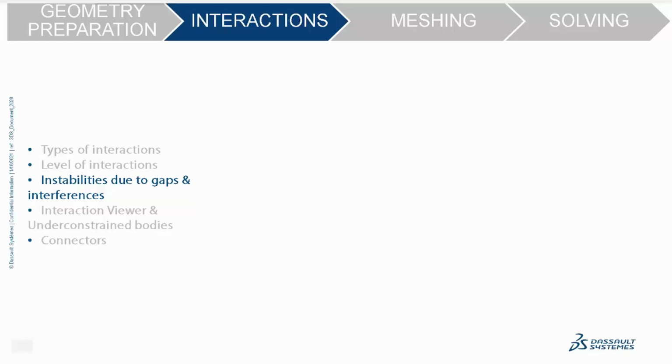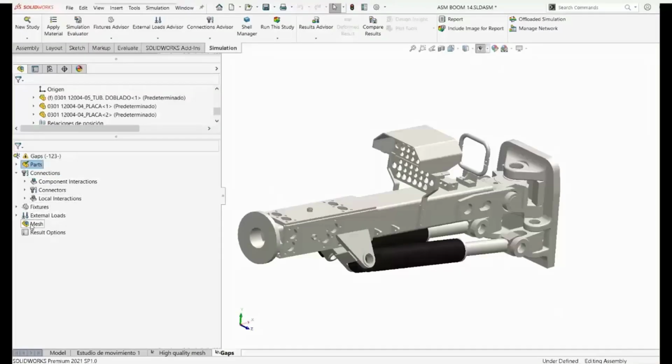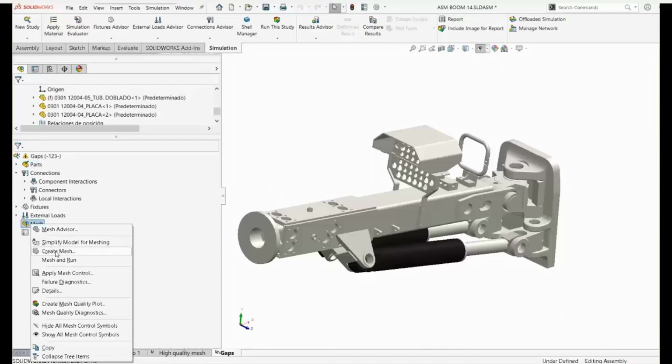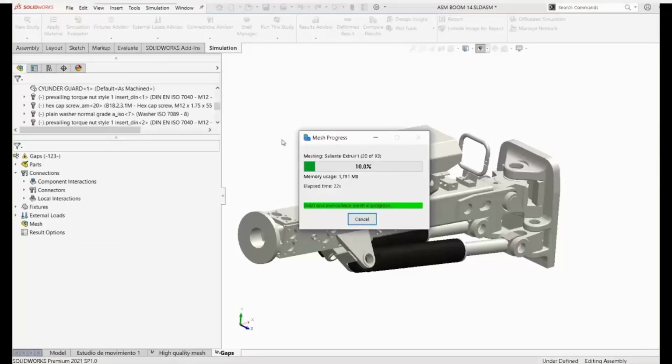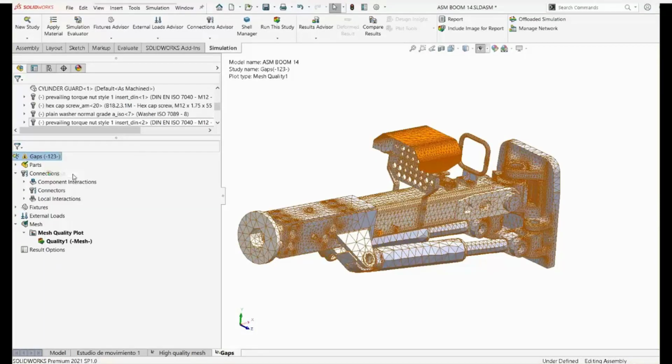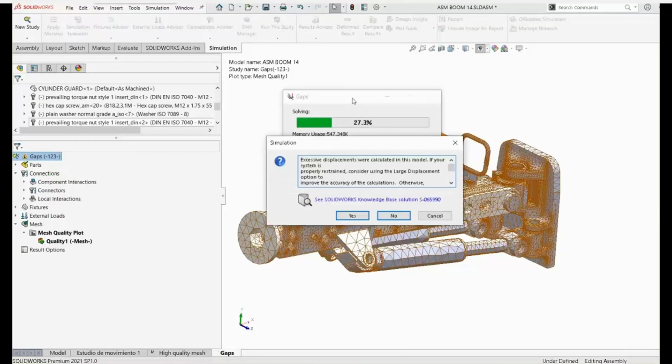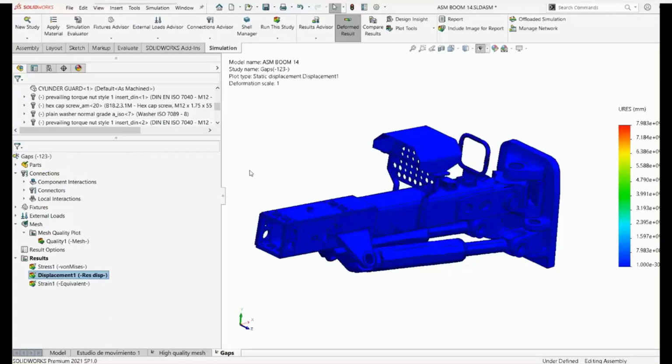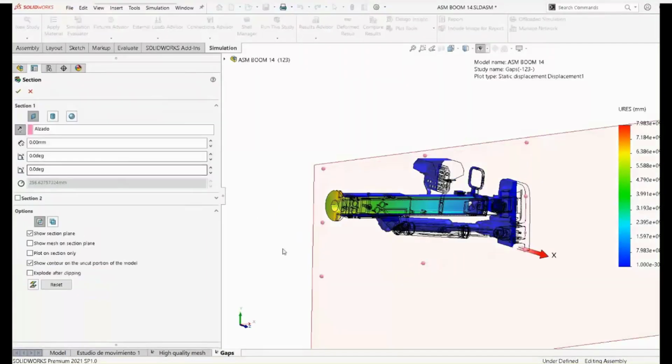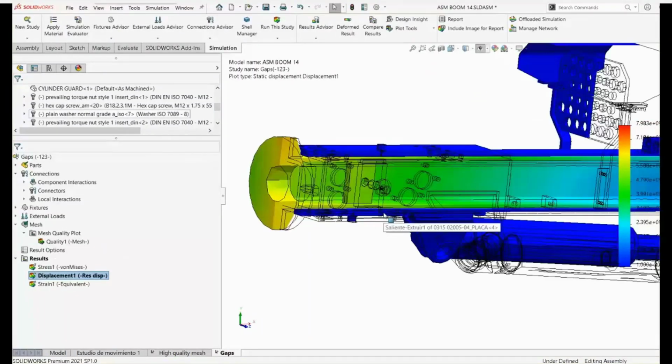Let me show you a scenario in 2021 which illustrates how to deal with the gaps efficiently. The boom assembly from the resin truck consists of more than 100 components. I was able to mesh this assembly quickly. However, the solver has encountered an issue. When I continued to run the simulation, I could notice that the components at the middle of the boom assembly are having a rigid body motion.